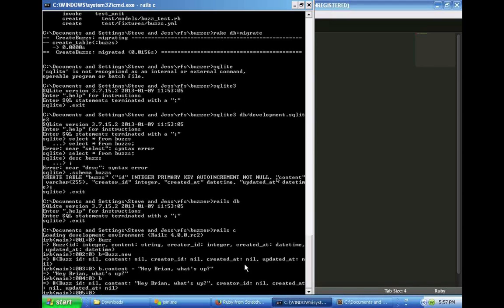Did that enter that into our table? No, it didn't. That's just us defining a variable and giving it that string. Well, we defined a variable b, which is holding a Buzz object, and we've assigned to its content attribute, which is the terminology for Active Record, a string. And then we can do the same thing with creator ID. For now, let's assign that the ID 1.